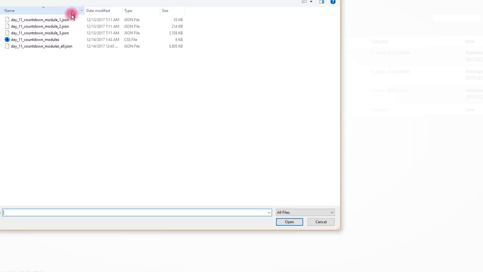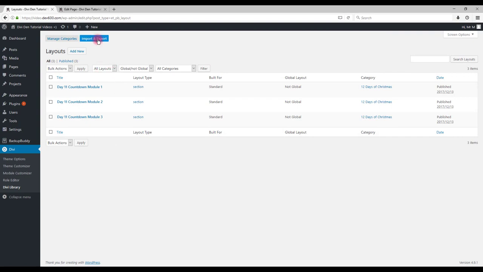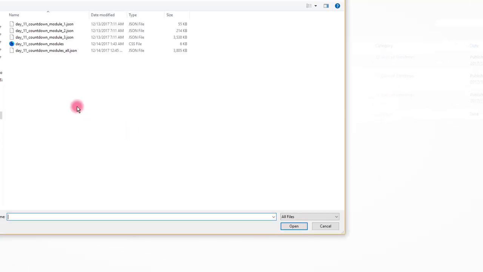In this free pack, there are three countdown modules. If you don't need all three of them, you can import only one of the modules by selecting respective JSON file. I already imported all three of them, so I won't be doing it again. Also, in the files you downloaded, there is a CSS file that we are going to use in a moment.